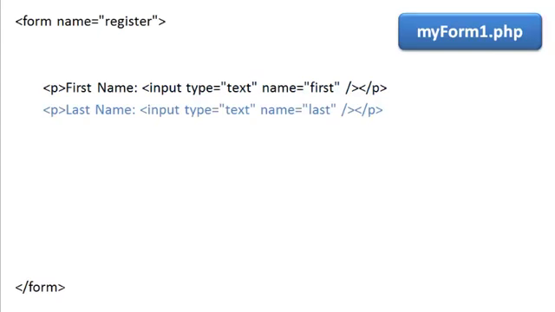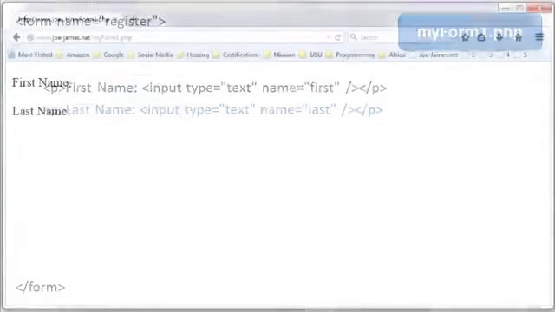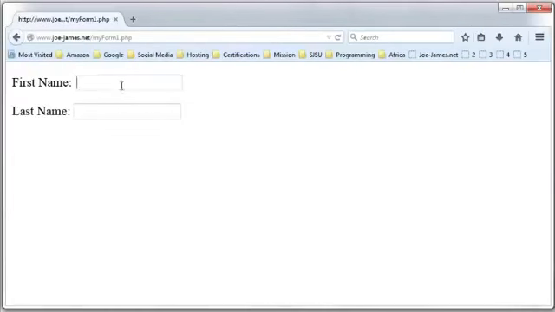And then we're going to have an almost identical line of code for last name, where we just change the prompt to last name and the name of the field to last. So now let's take a look at how our form looks so far in a browser window. So we have a first name block and a last name block. You can enter data into it, but that's all you can do.